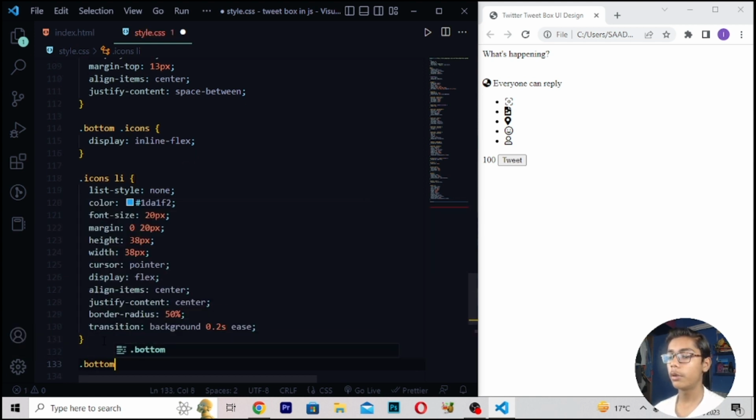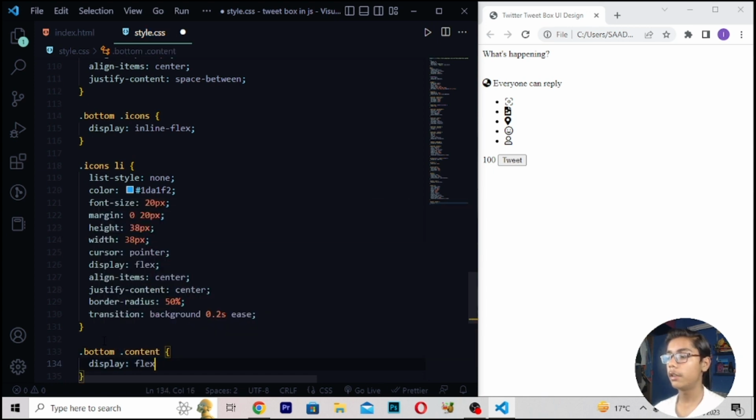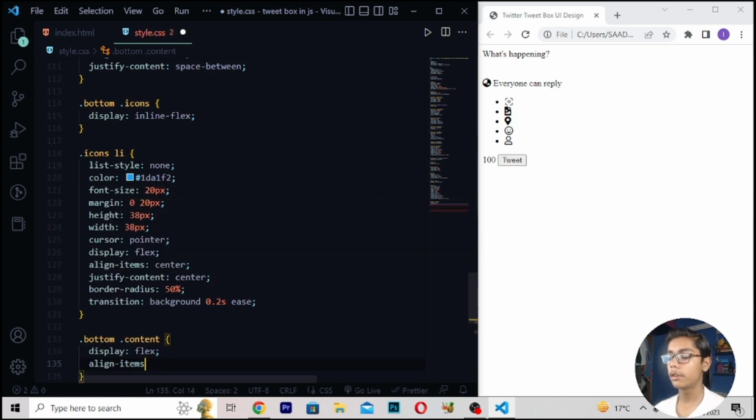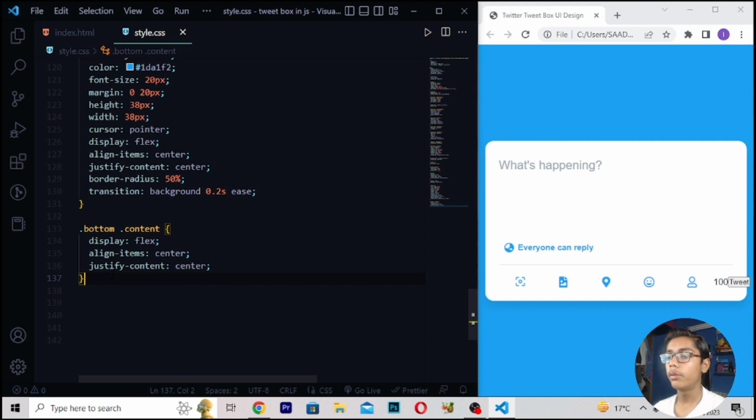Then right here dot bottom dot content. Right here display flex like this. Right here align items center. Then right here justify content which should be also center. Save, then reload. So you can see now it is styling like a tweet box here.